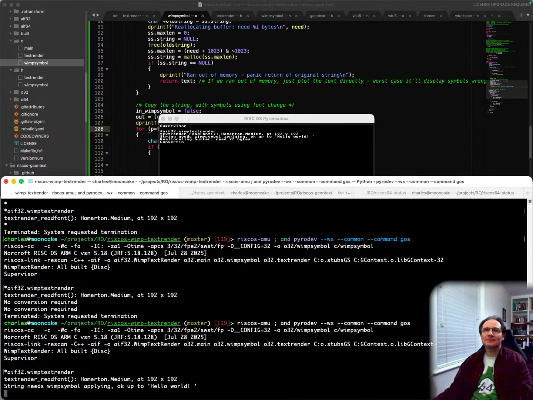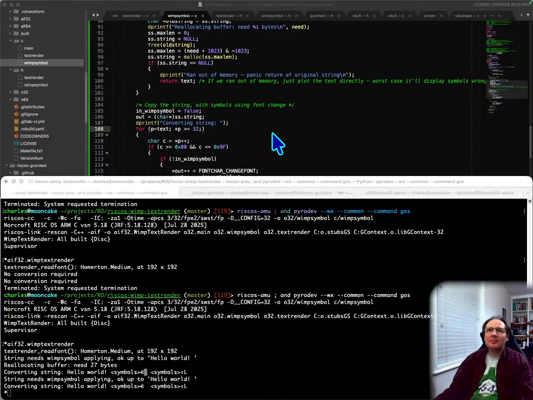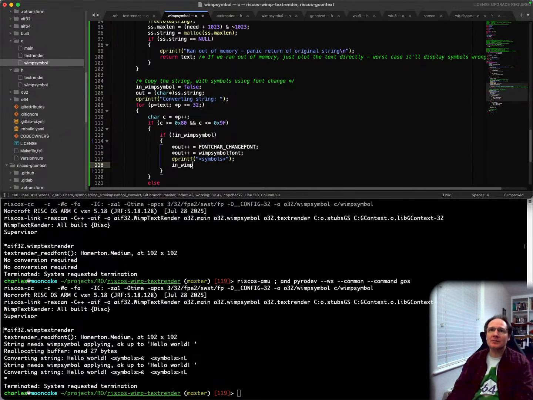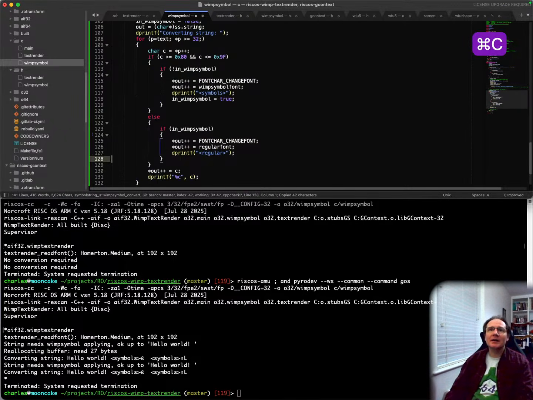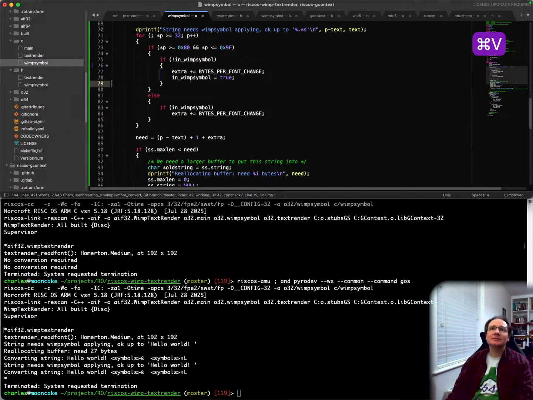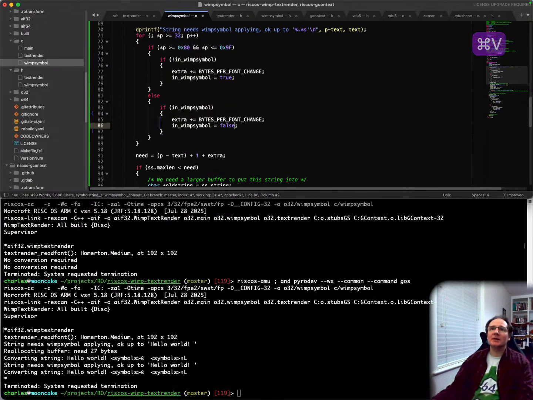Right. Converting string, turn to symbols, stay in symbols. That's not a symbol character. It should have switched back. Should have gone back to regular. Because I never set a flag in here, do I? Oh. Yep. In Wimp symbol equals true, and here in Wimp symbol equals false, and we need to do the same thing back up here where we were flagging things. There we go. That was a bit dumb, but not a big deal.